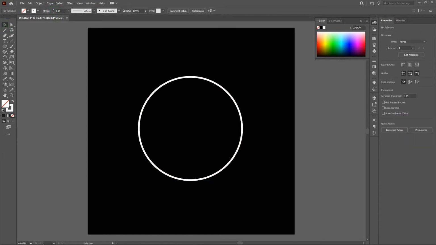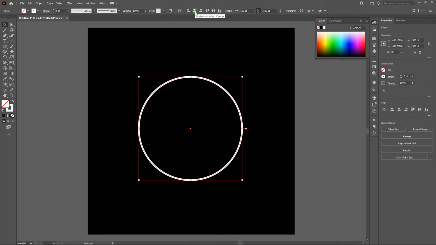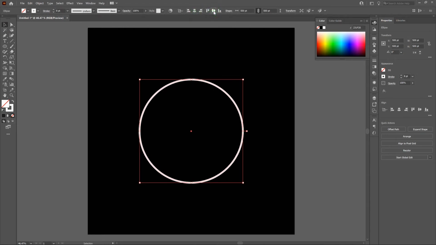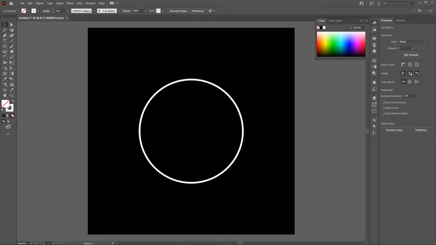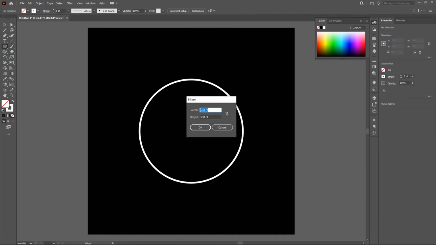That looks pretty good. Let's reselect and align it to center. We'll click on it, and again, using our align tool, we'll align horizontally and vertically just like that. Let's deselect and add our inner circle. Again, we'll grab our ellipse tool, click anywhere on our artboard, and create a circle that's 350 points wide by 350 points tall.